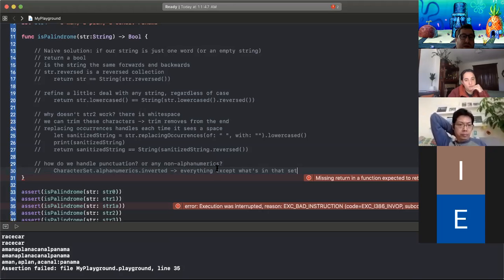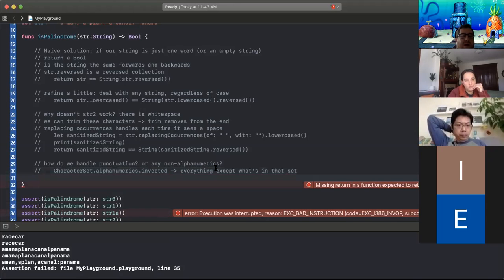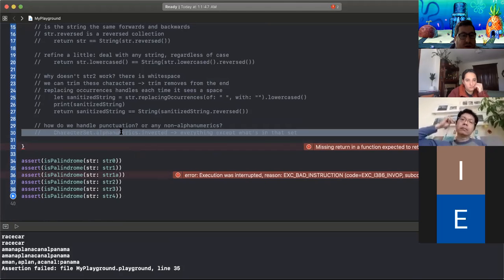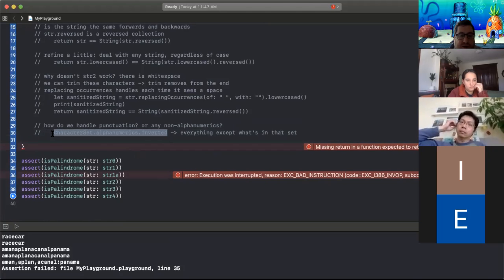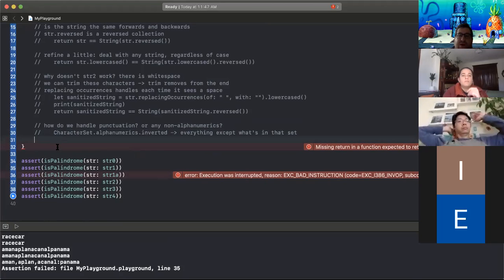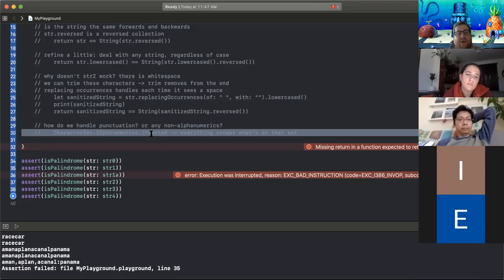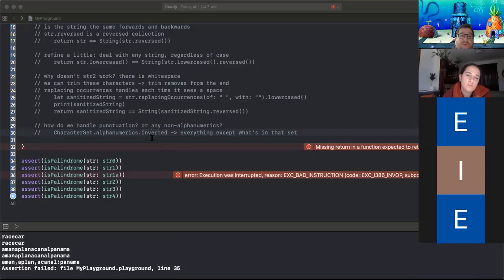Which is great, because now we can say, okay, if I want to get rid of everything except for alphanumerics, I can use this character set. I can use the character set alphanumerics dot inverted to say, instead of giving me all of the alphanumerics, give me everything that is not an alphanumeric, and then I can remove them. Can I remove them in this replacing occurrences of? Let's try it.